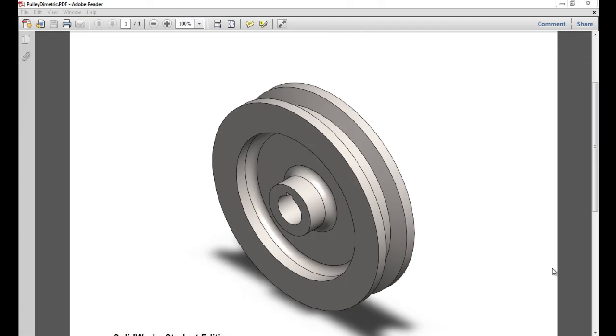Welcome to Solidworks Tutorial Lesson 2. In this lesson, we'll be building this pulley. The first step to building anything is to do the planning phase. It's important that we ask ourselves a few questions before we start, so we don't run into any trouble later.